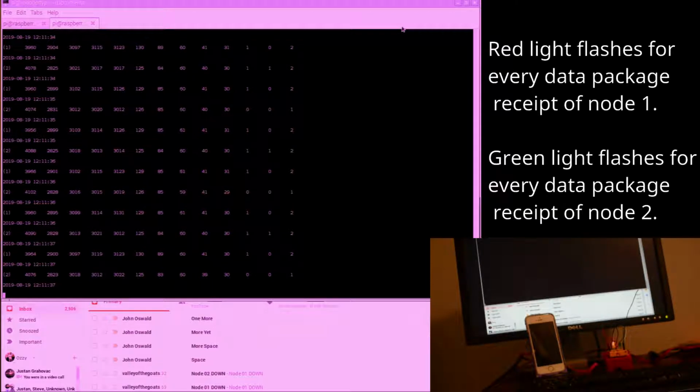And now we see two lights flashing as well in the lower right picture, or video, that they signify the nodes transmitting data to the gateway. Every red flash is node 1 successfully transmitting data to the receiver. Every green flash is node 2 successfully transmitting data to the receiver.